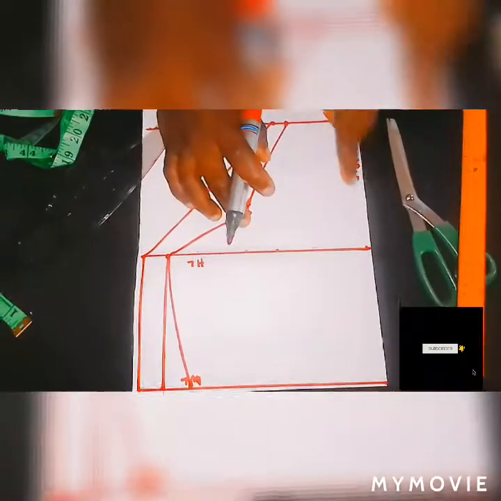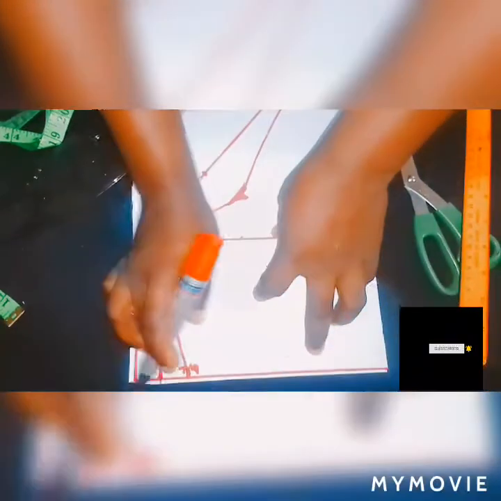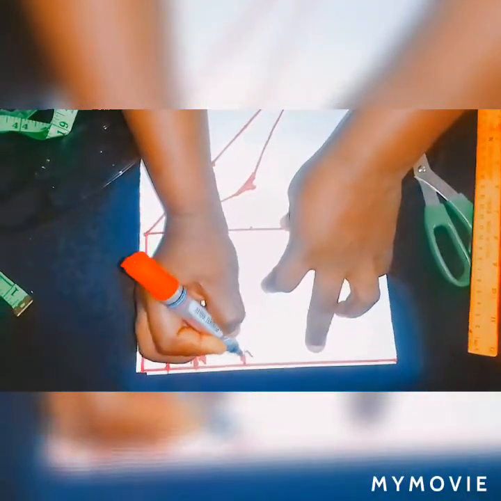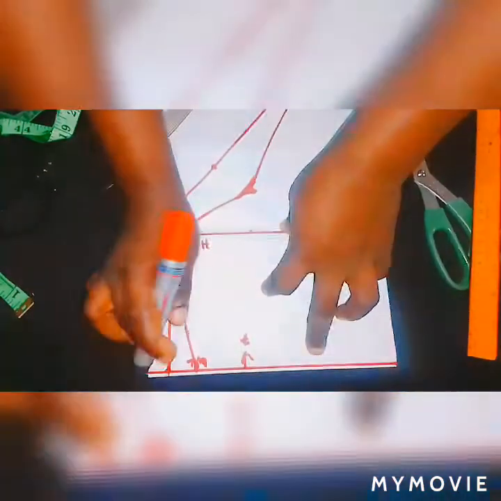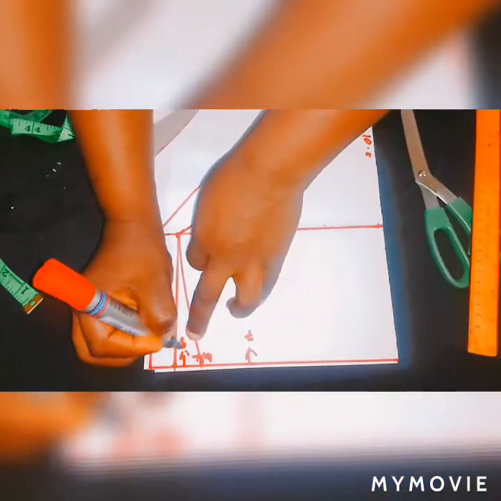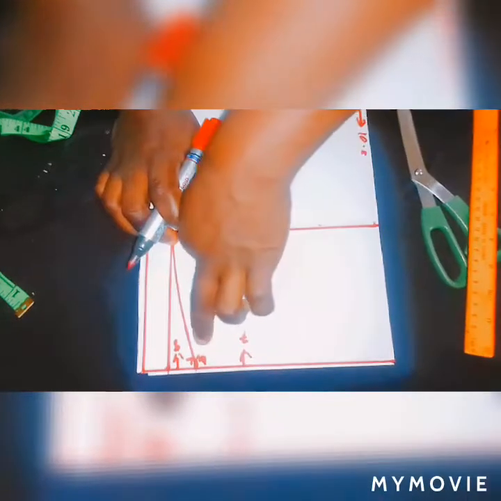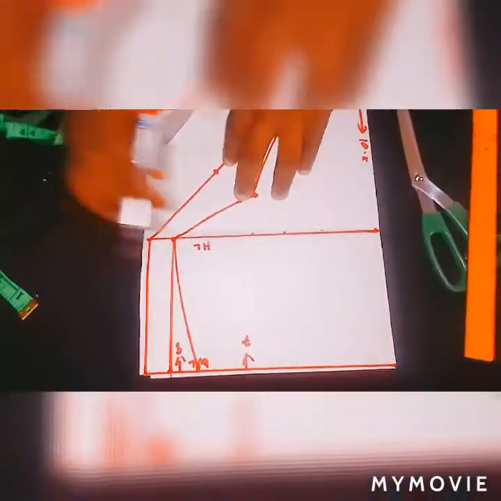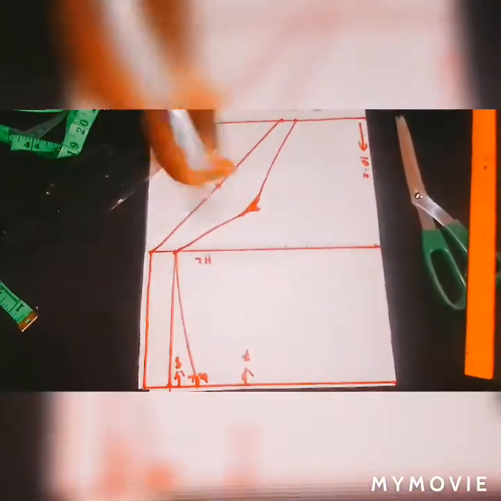10.5, that is my hip divided by 4. Why at this point I use 7, but here I use 8 inch. So this is my back, while this is my front part. So you can see like so.